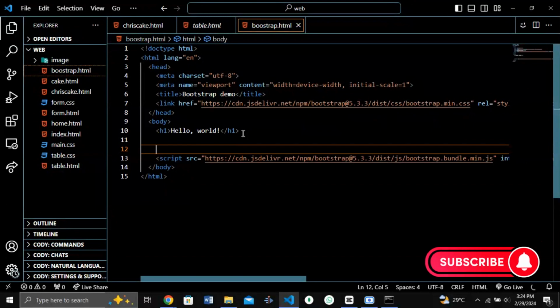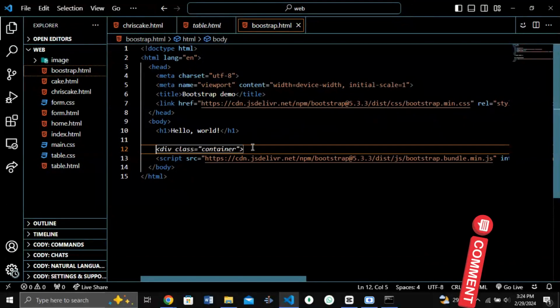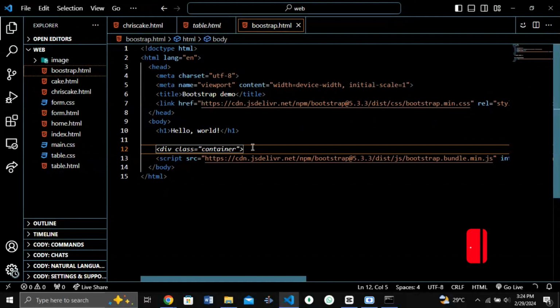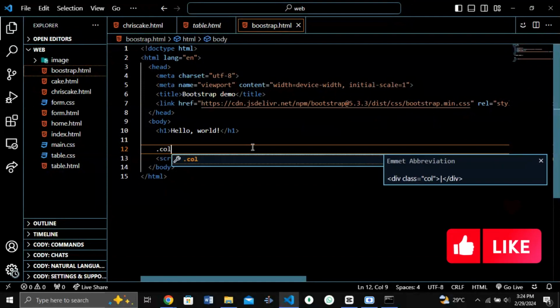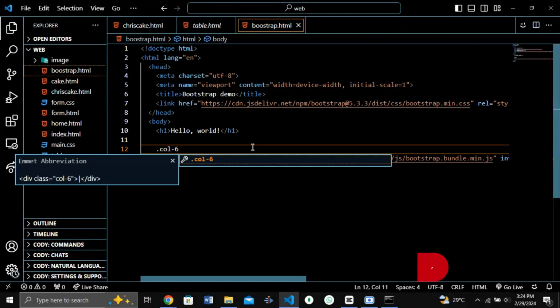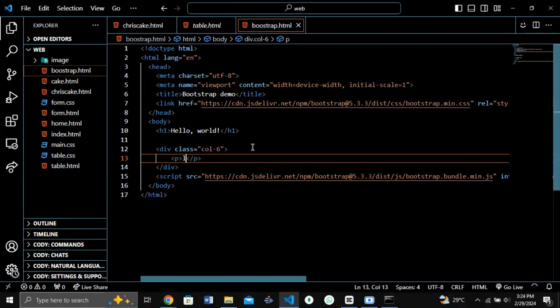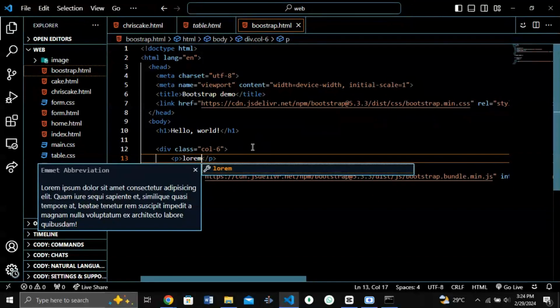Let me test to see if this will work. So now I'm going to say column, say column 6. So let me put paragraph. Let me see what we have. So let me put Lorem.